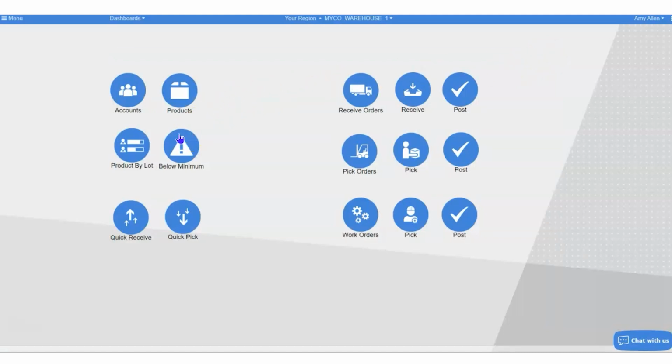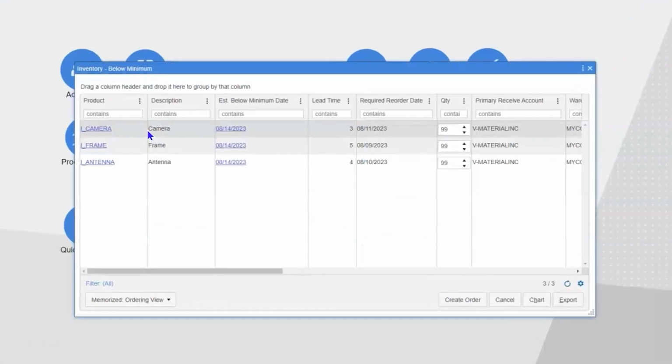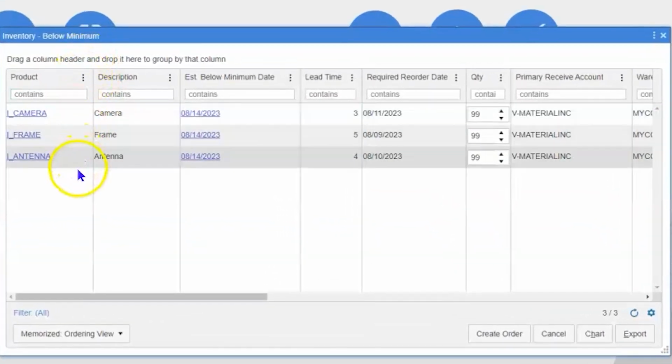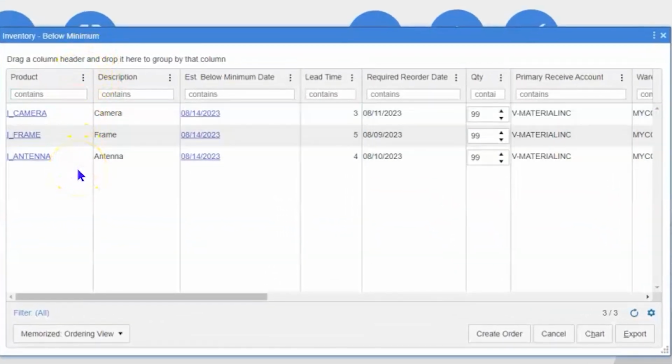We do this in the Below Minimum section. Here you can see what products we need to purchase based on the current outstanding demand. Not just on this order, but on any outstanding orders. We can also see how quickly we need to get the purchase orders out to the vendors in order to meet the production deadlines, factoring in any lead times.